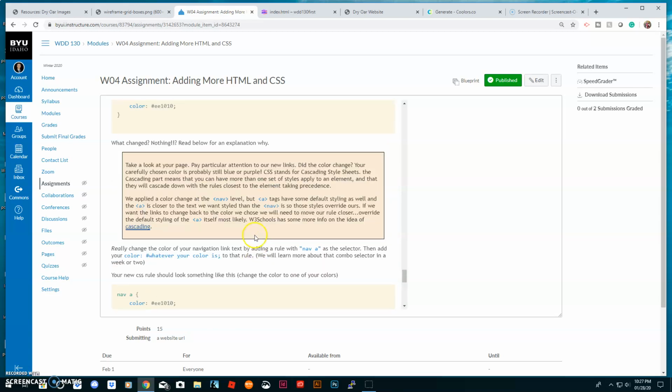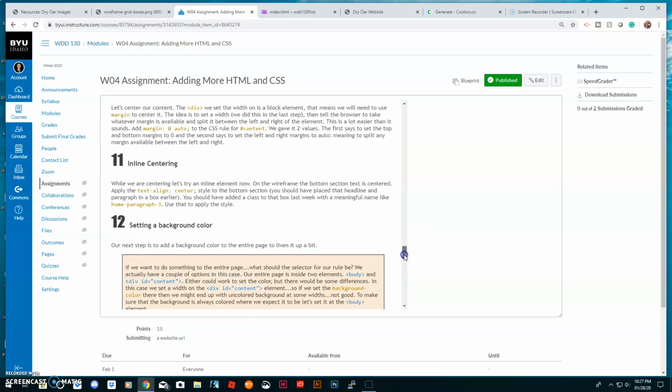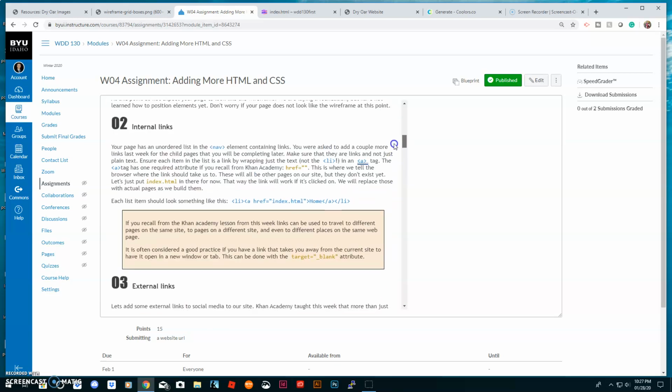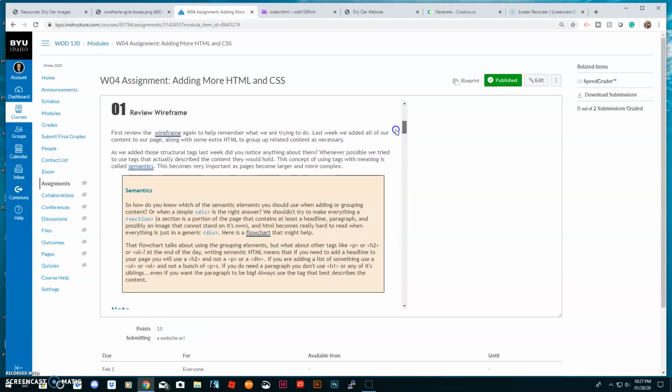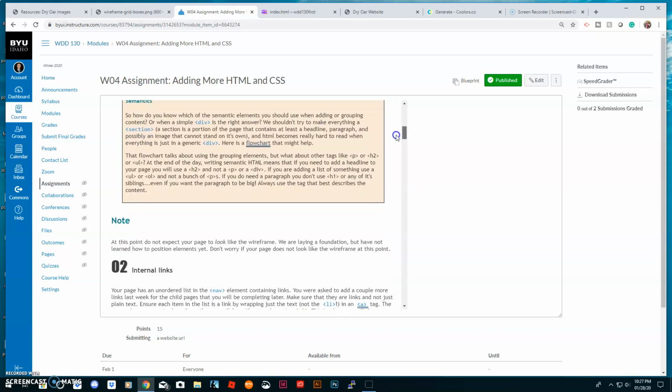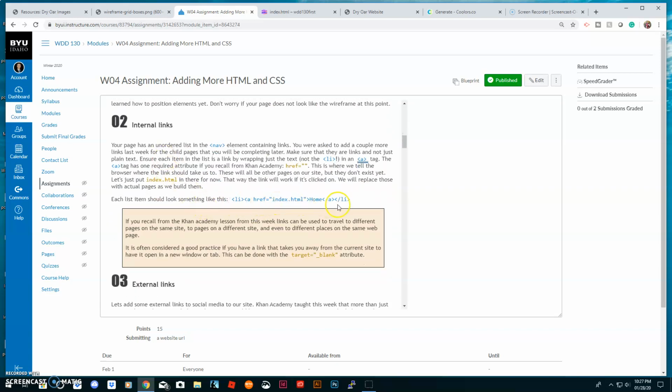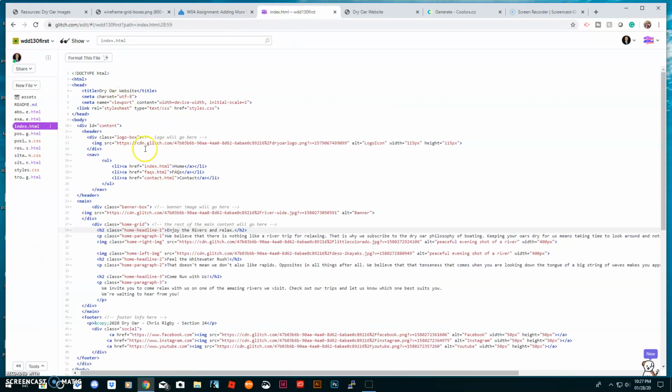So let's get to it. Let's scroll up here to the top. I'm going to skip through these steps up to the top. You'll notice here in step 1, review the wireframe. Coming on down here, it's a good idea to group similar elements nested into divs or sections. The first thing I want you to do is work on your internal links. Make sure you have them nested properly. I'll show you what I've been doing.